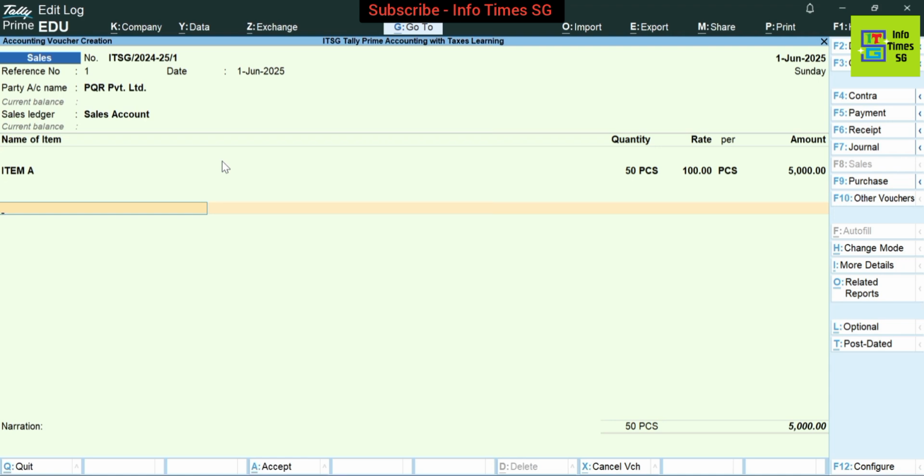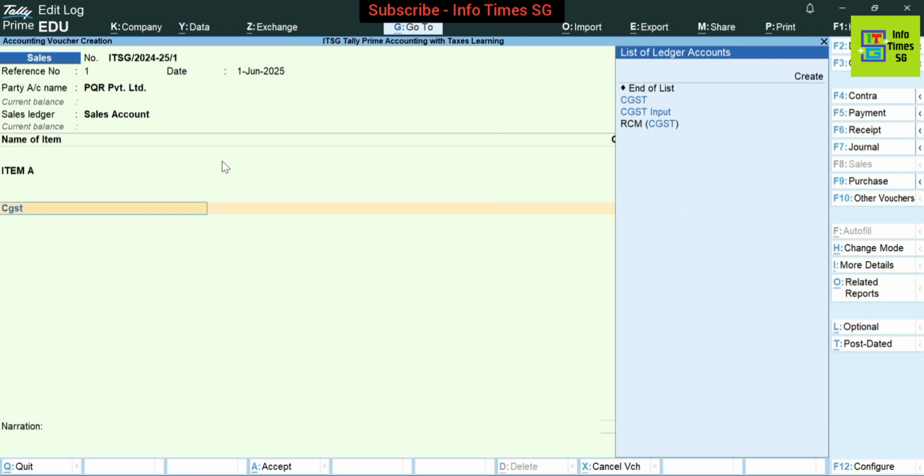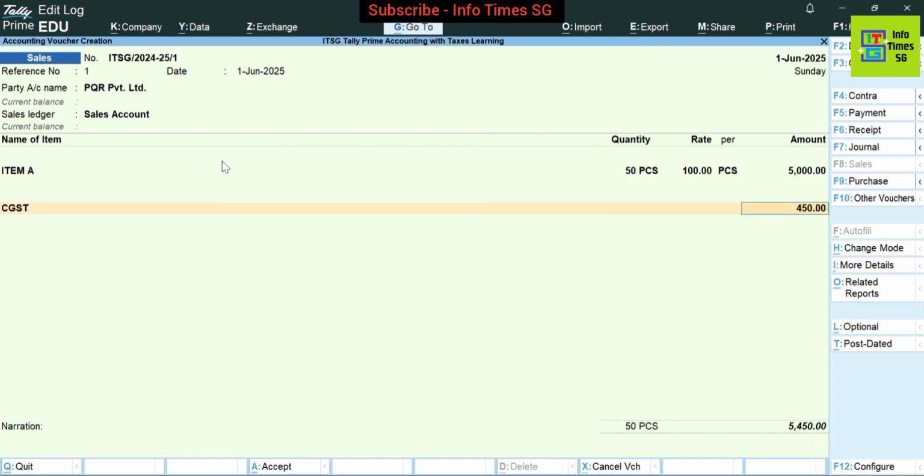After that, we have to select GST ledger. Our sales is local as our company is situated in Delhi and this party is also situated in Delhi. So we will charge CGST and SGST here. Let's select CGST ledger first. Select it and press enter. You can see CGST amount of 450 has been automatically calculated here, which is 9% of 5000.